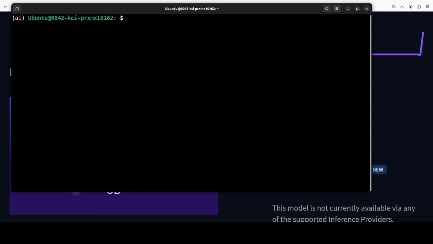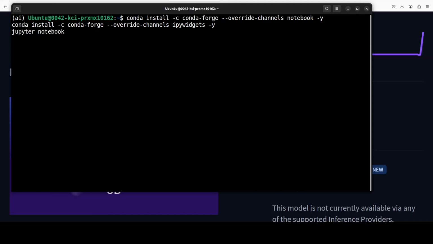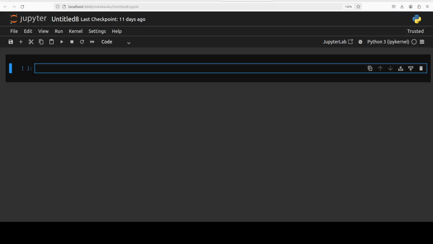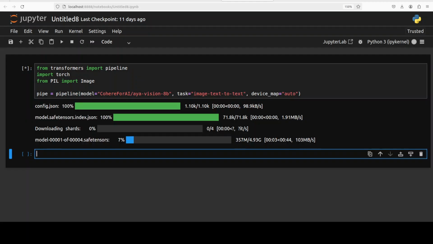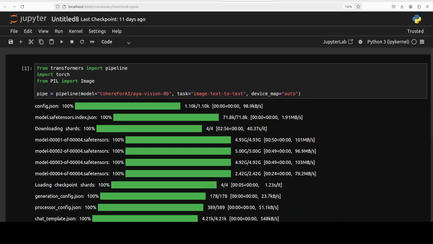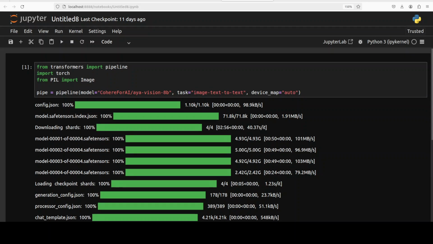Next up, let's run my Jupyter notebook so that we could download and play with this model in my notebook environment. And there you go. Let me now download the model with Hugging Face Transformers pipeline. And the model is being downloaded. There are 4 shards of it. And the model is downloaded.